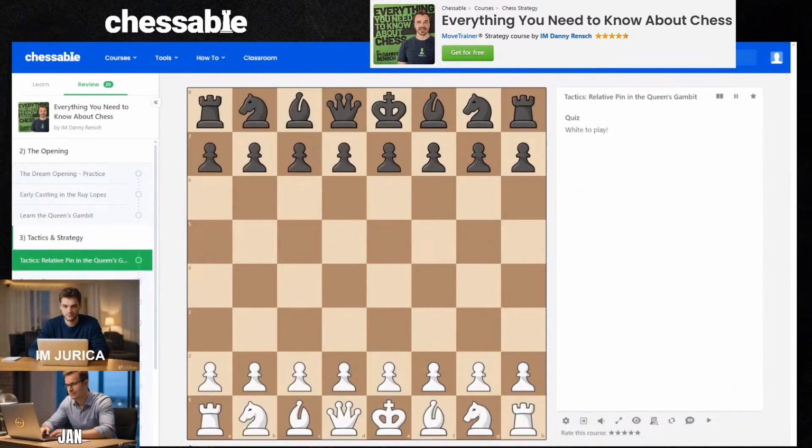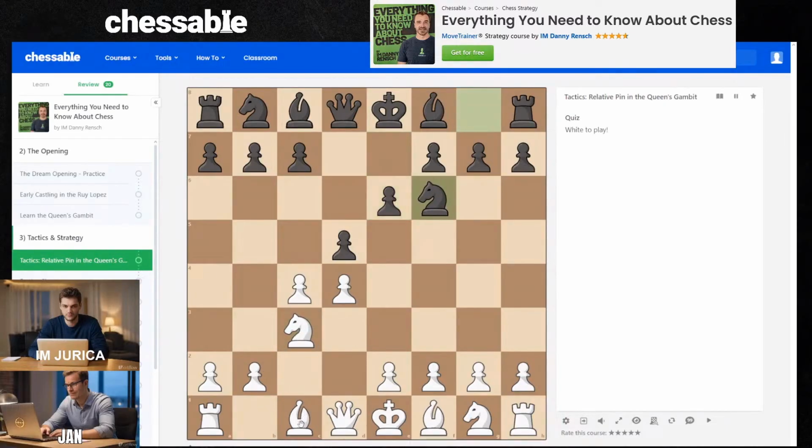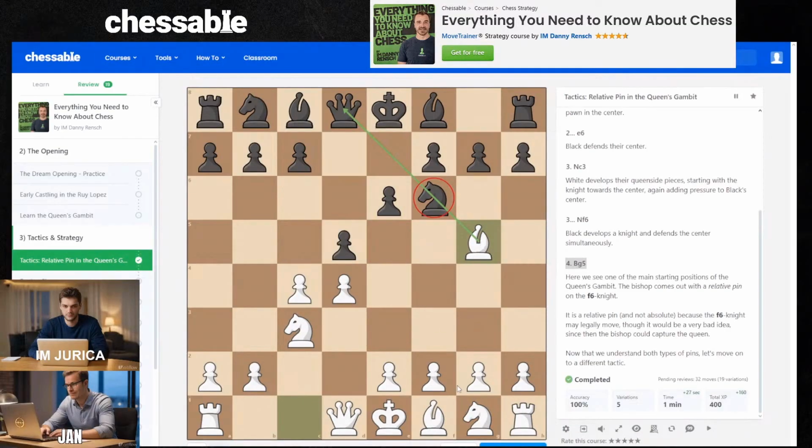Next variation is relative pin in the queen's gambit. So here I have to do several moves, and let's go. The queen's gambit starts with d4. Now the gambit offer, which is c4, it's declined. And now I'm going to play knight c3. Now comes the pin. Yes, that's correct. Okay. So basically here I learned my first openings, except for the openings that I normally play. This was the queen's gambit.